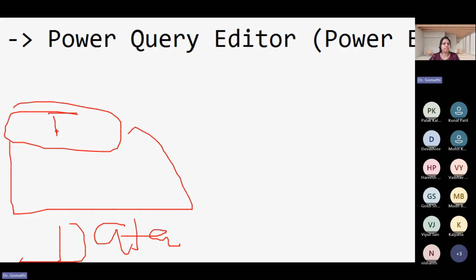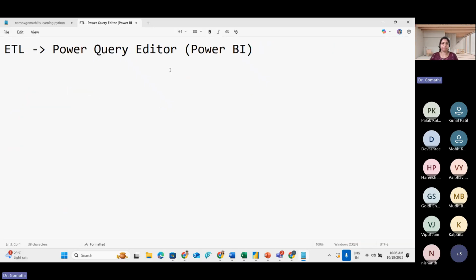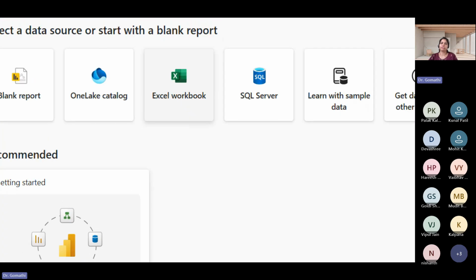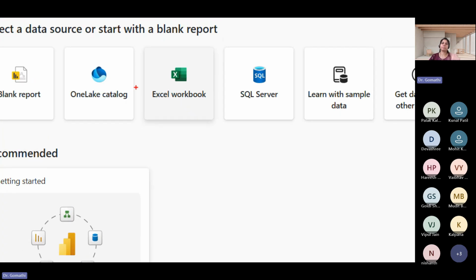So this is the extraction part. Okay, and then the second comes your transformation part. What is the transformation? That is what we are going to see today. So for this, you have Power BI where you can see a lot of data sources. The first step is getting the data, extracting the data.